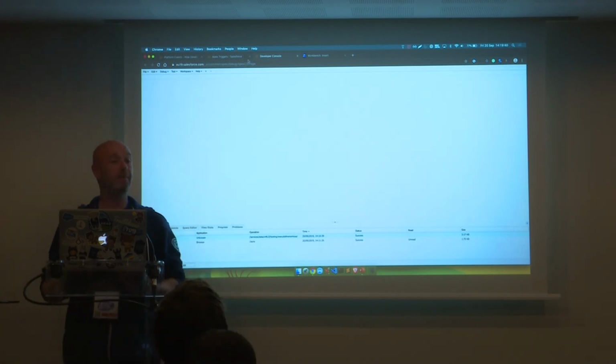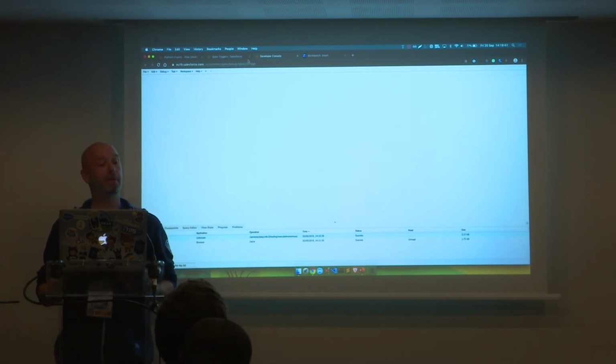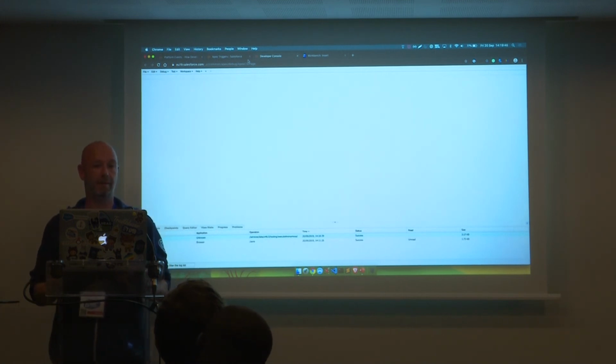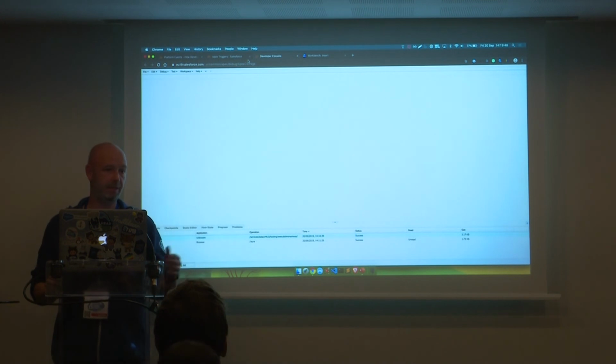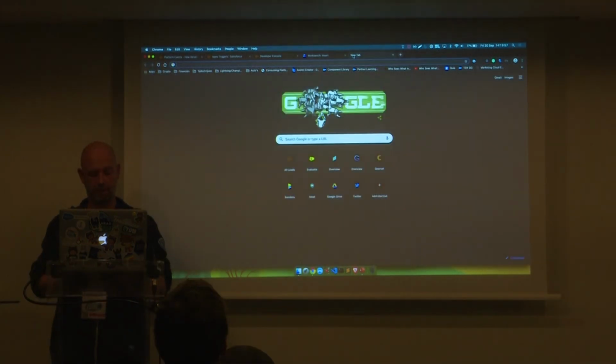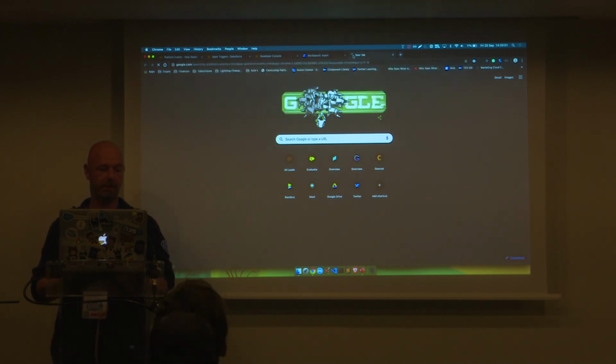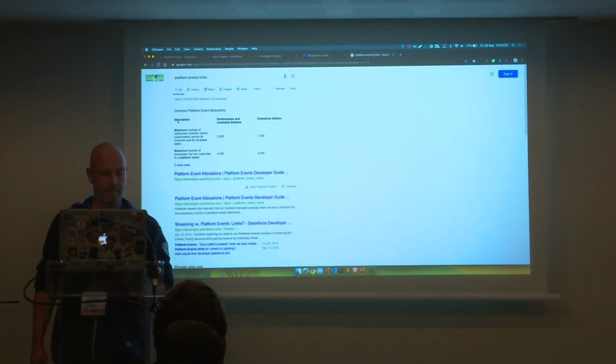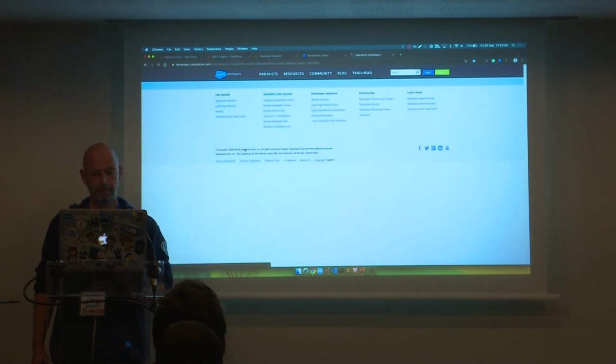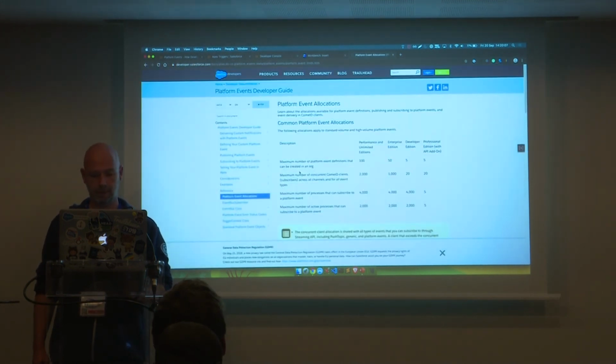No question? Yeah? What are the governor limits on events? They are the same, or at least in the processing, as any Salesforce transaction. But the limits, they tend to change each release. So let me just search platform events limits. Here we go. I don't know them by heart.